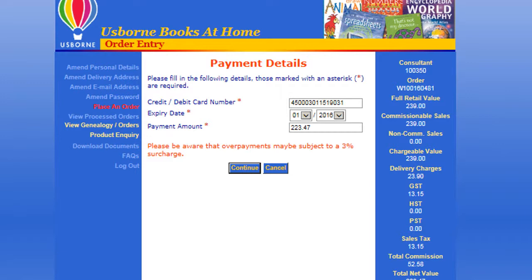Don't be worried about that bit about overpayments being subject to a 3% surcharge. You can input credit cards to the value of the total amount owing plus your commission. In other words, all of the cards associated with this party. But what you can't do is add in extra credit cards to process that aren't associated with this party.